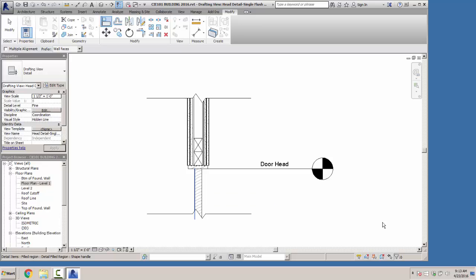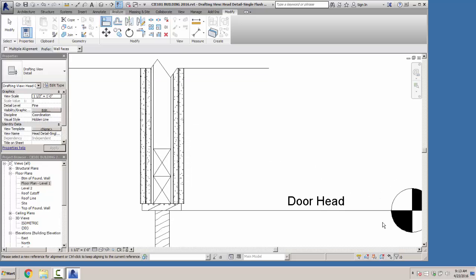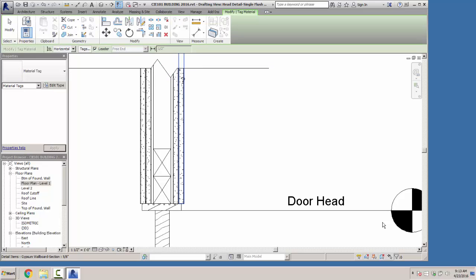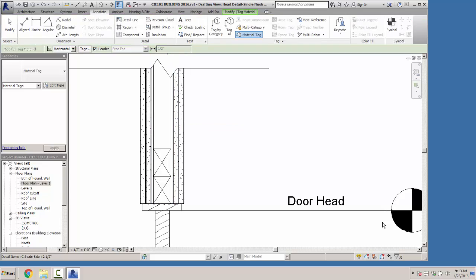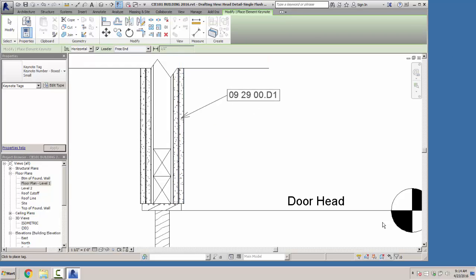Okay, so now what we can do is start adding some details here. So if we want to put a, go back to our annotate, and we want to put a material tag, and we don't know what that is. But annotate. Let's just add a keynote then. We'll go to Element Keynote. So it's going to actually lay out our spec sections on here.